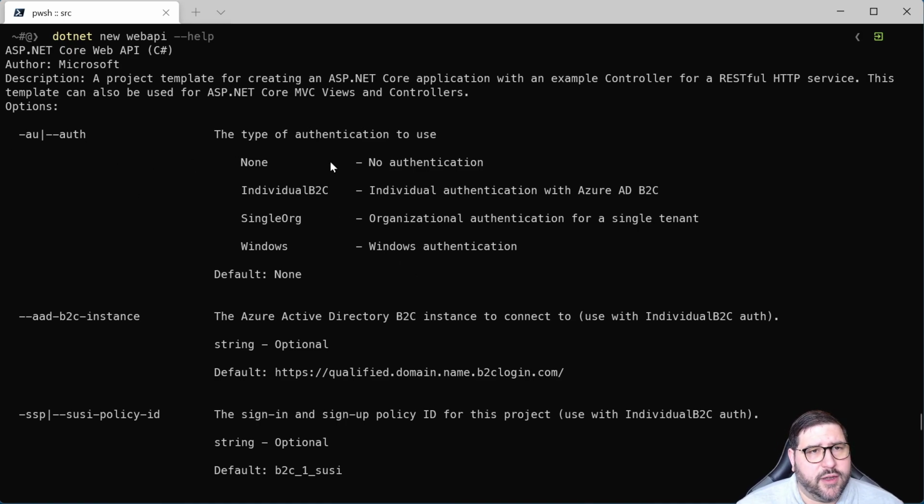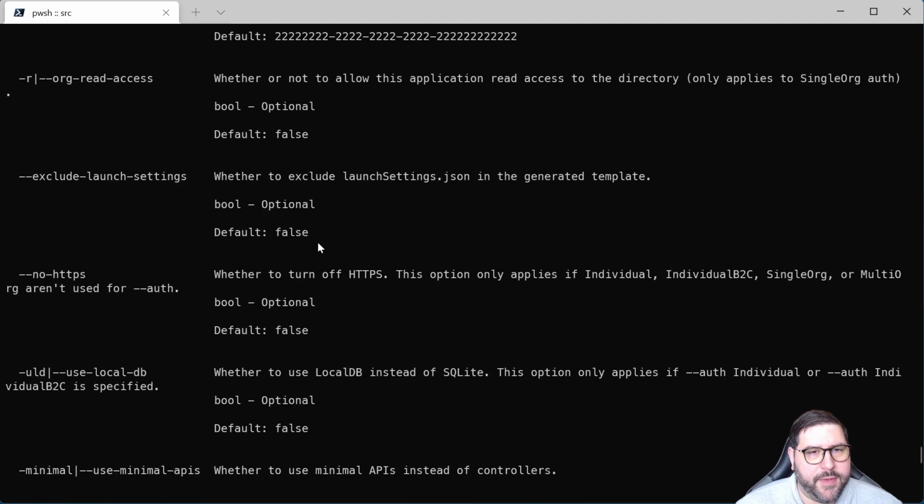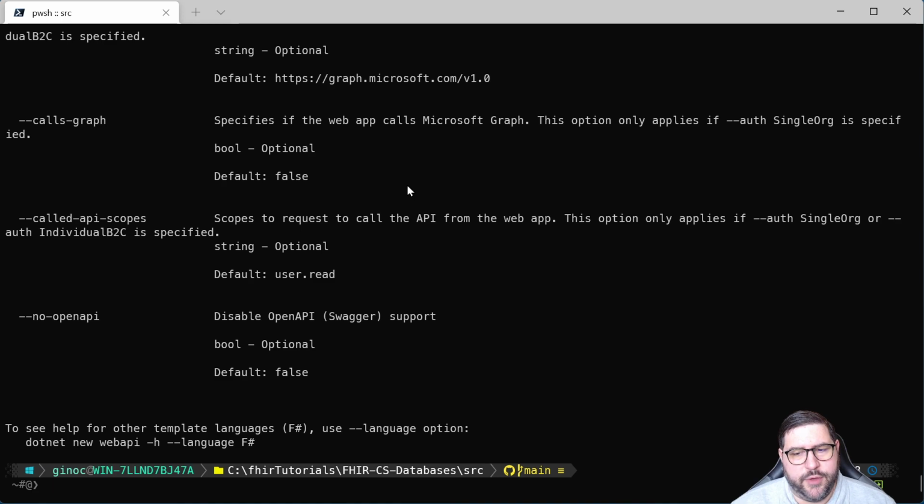So in this case, we can see that there are a lot of different options that are available for the web API and just kind of configuring the things by default. So we'll use a few of them. So here we're just going to do dotnet new. We're going to create a web API. We'll give it a name, and we'll just call it FHIR CS Databases. We're already in our source directory, so we just want to output to the local directory.